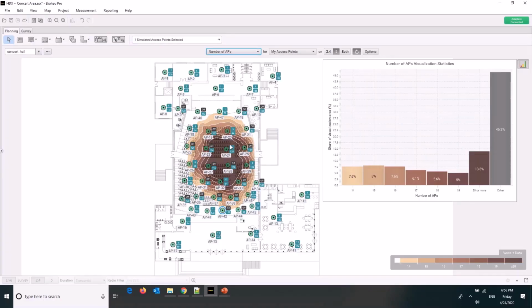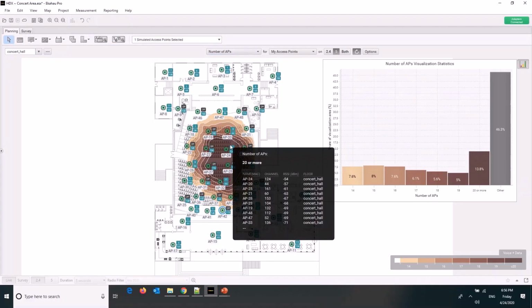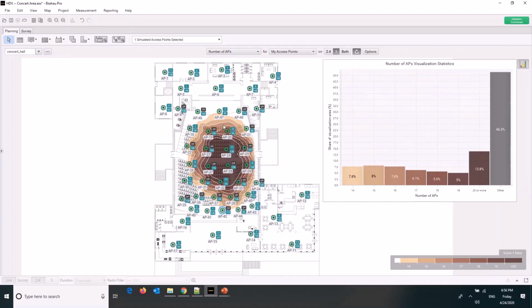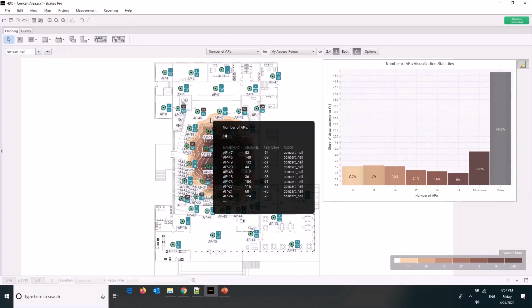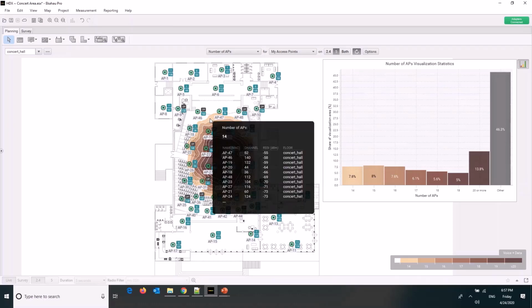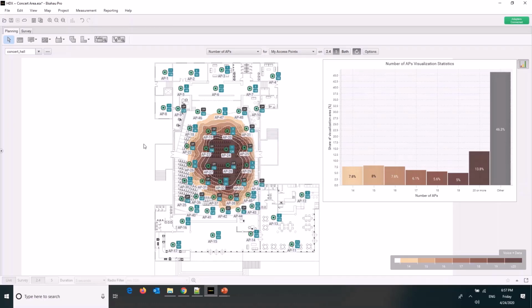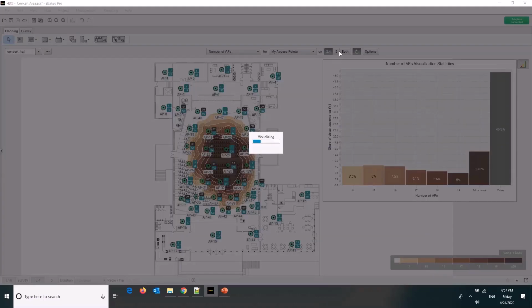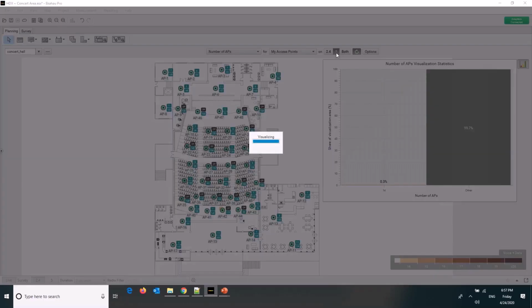Number of access points, this actually refers to the number of audible access points in each location. So if we hover here, we can see we are able to hear 14 access points on different channels, not on the same channel. That could cause some issues for some sticky clients. What else? Same case for 2.4.